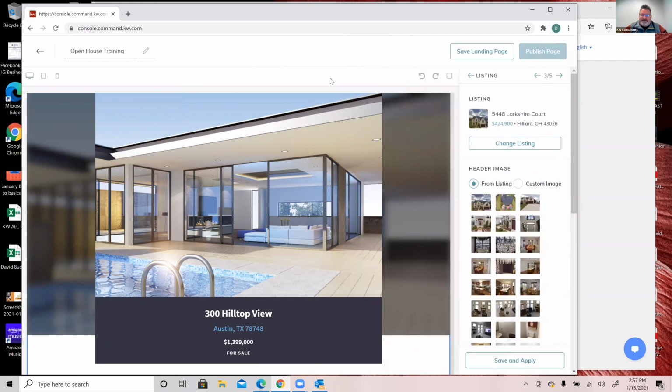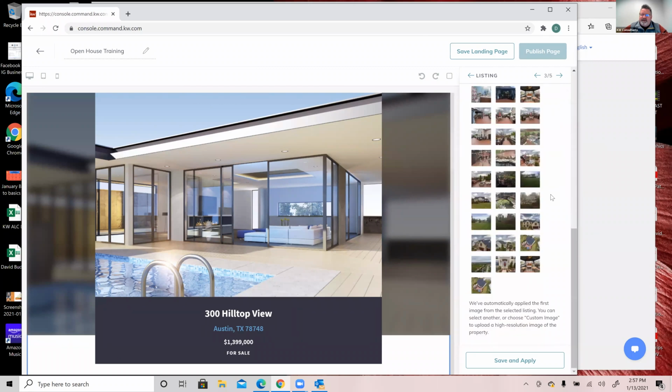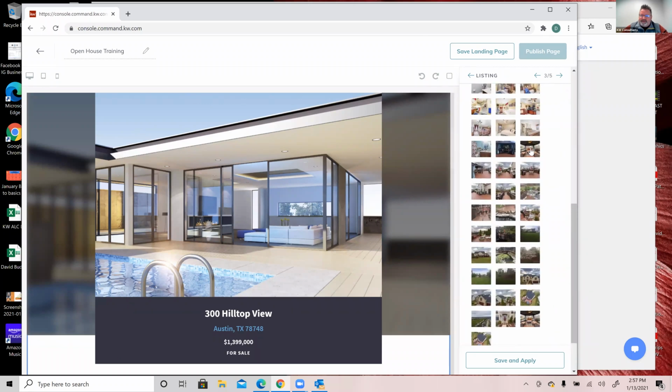Give it a second there. Looks like Command is just lagging a little bit as it's pulling that information in. But now you can see that it pulls the information from the listing. It's got the price there, the actual address, and then all of the MLS photos that are in there as well. All these different photos, just so you can see that amazing back deck that I was talking about.